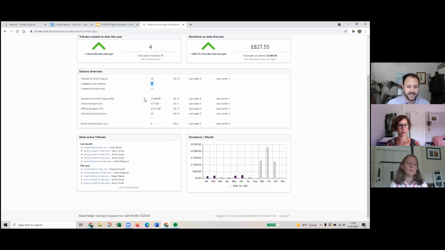And then the next section is the donations. So total donations, and then we've got donations which have gone through MuchLoved, what we refer to as online donations. And you can see here there are 5, and the next one is offline donations. This is a mock-up site, so this is a bit skewed, but offline donations could be something like a retiring collection from a funeral service in church, for example, and the funeral director then converts that into a check and adds it as an offline donation. And then it gives you the total number of individual donors.